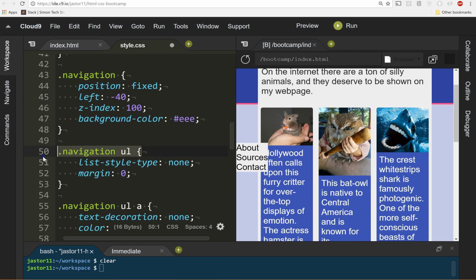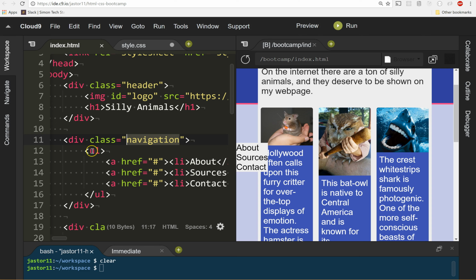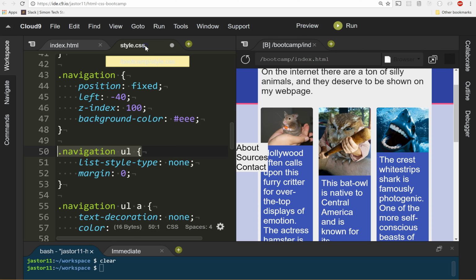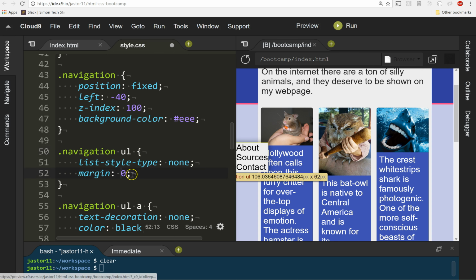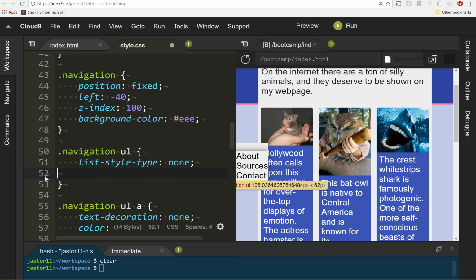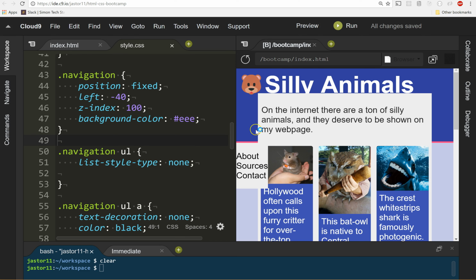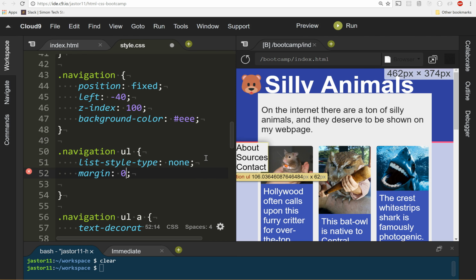Then, in my navigation UL, my unordered list inside the navigation div, this guy inside my div with the class of navigation, I gave it a margin of 0 so that the top and bottom, there's no extra space. Watch. See how there's an extra space up there and it just looks nasty? Doesn't look right. I don't like that at all. This extra space just doesn't make the hover effect look very nice. So we're going to say margin of 0. And that makes it look much, much nicer.